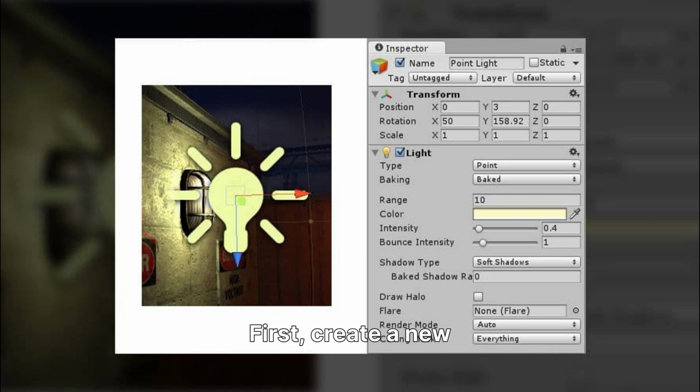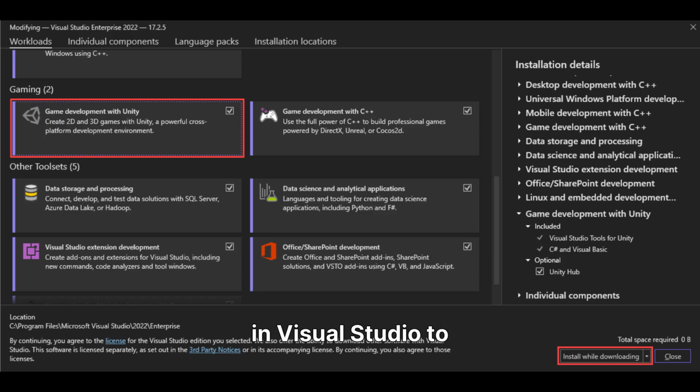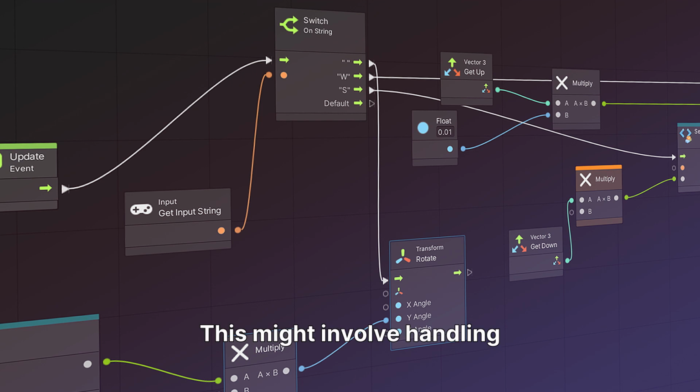First, create a new C# script within your Unity project. This script will automatically inherit from MonoBehavior. Next, open the script in Visual Studio to write the code for your component, defining its desired behavior or functionality. This might involve handling user input, manipulating object properties, or interacting with other components in your scene.